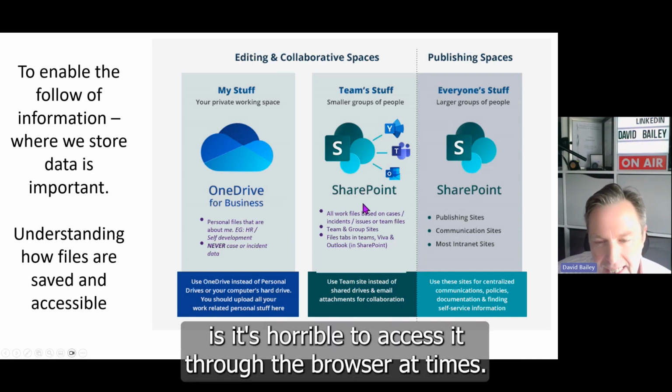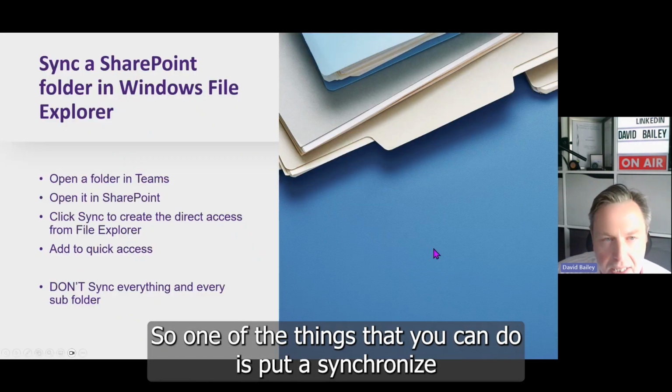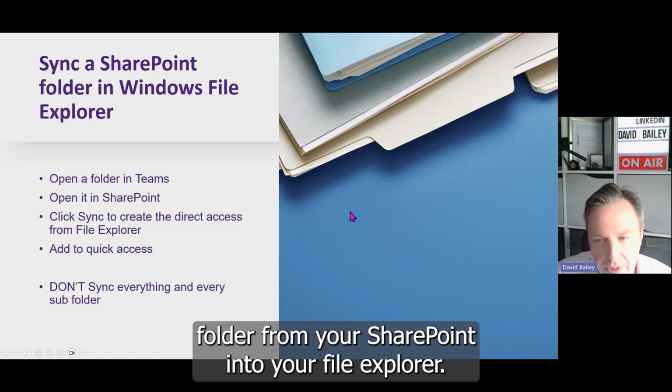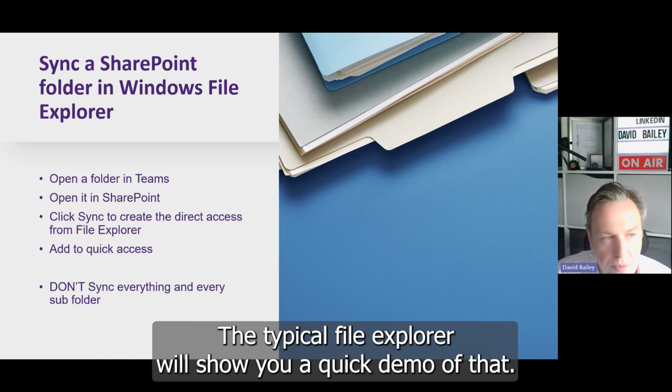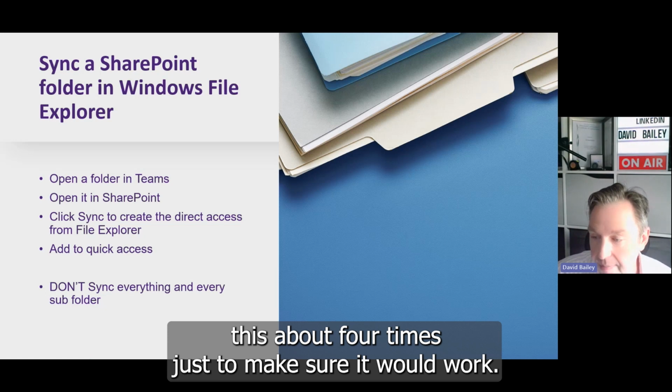So one of the challenges of that is that it's horrible to access it through the browser at times. So people ask, how do we synchronize Teams to make it work? So one of the things that you can do is put a synchronized folder from your SharePoint into your file explorer, the typical file explorer. We'll show you a quick demo of that now. Hopefully this part of the demo will work, because I have practiced this about 4 times just to make sure it would work.